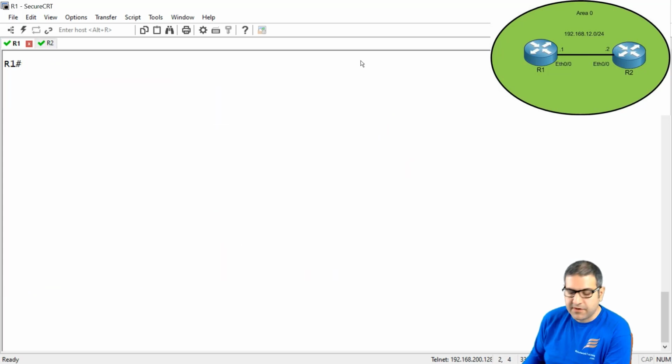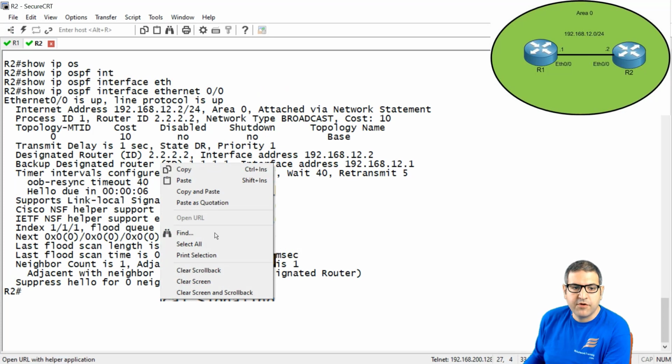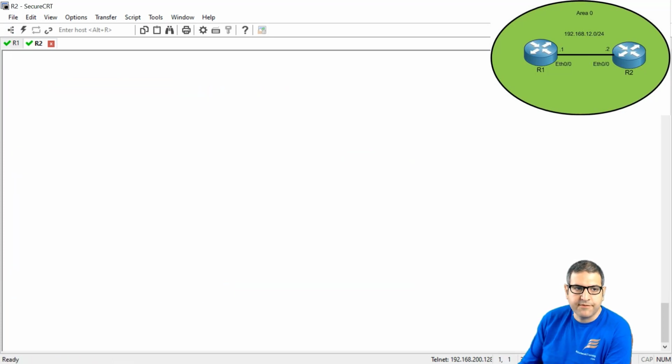Let's do it also for router 1: show ip ospf interface Ethernet 0/0. It's the same, hello is 10 and dead interval is 40. Now they said to change the hello interval on router 2 to be 12. Alright, so it's not the same as with router 1.